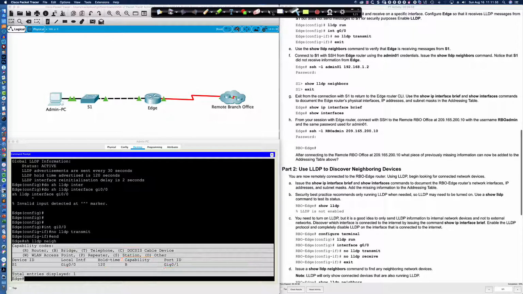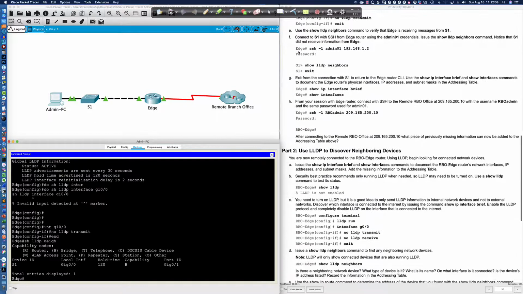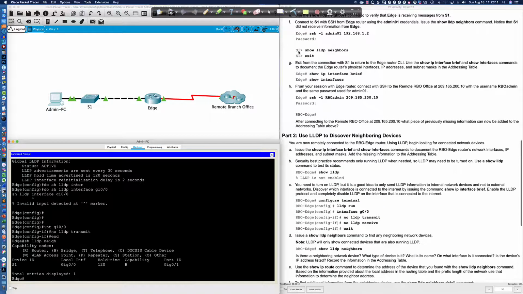Let me erase the screen here, and let's go ahead and regain control of the cursor. And that's about it. How many entries? We've got 1. And so we're able to see some of that information, and we are receiving messages. Now we're going to connect to switch 1 with SSH from the edge router using the admin 01 credentials. So let's go ahead and jump on to switch 1 here.